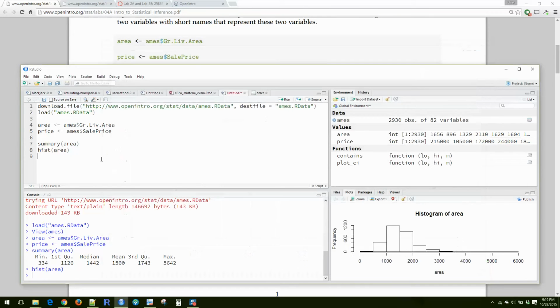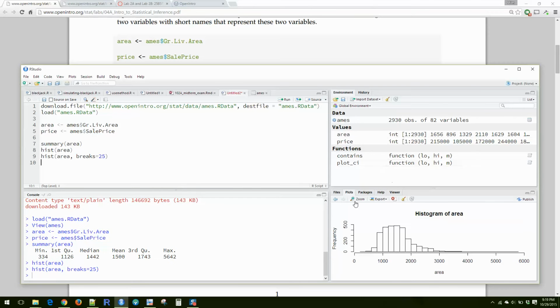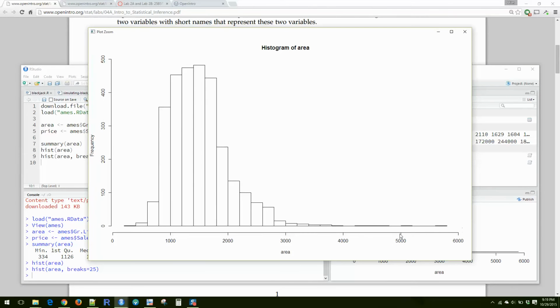Okay, you don't have to do this, but if you wanted to, you can increase the number of breaks. Breaks equals 25. I think you saw something like that. So this shows more clearly the skewed nature of our house areas.